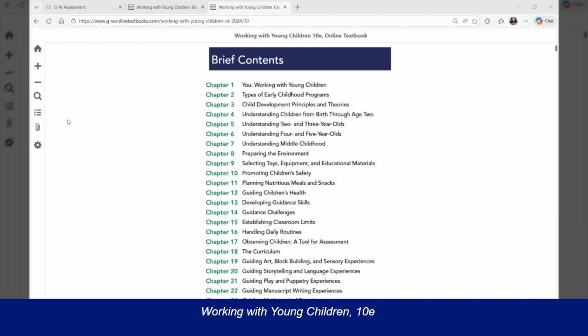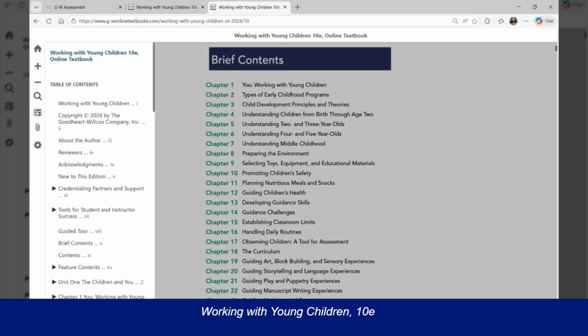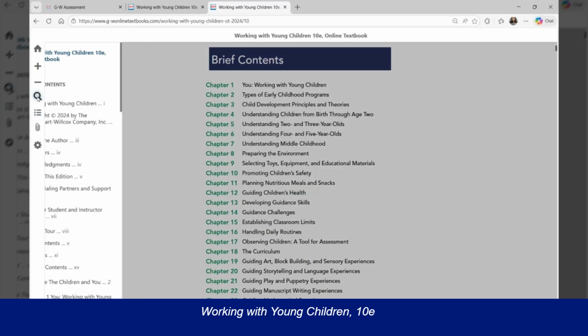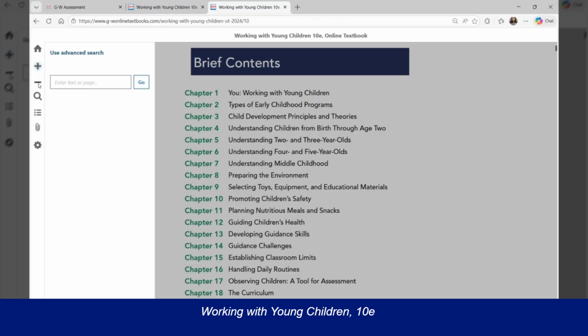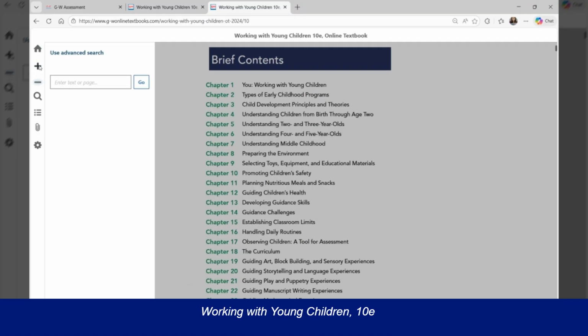Within the online textbook, you can easily navigate by clicking the table of contents icon here, or using the search bar to search for keywords or a page. You can also increase the size of the text or decrease it with these buttons here.